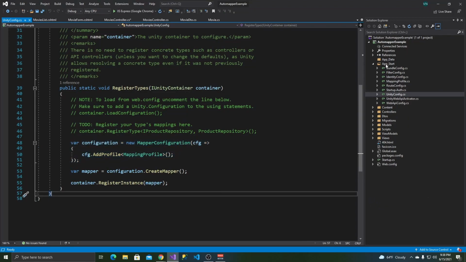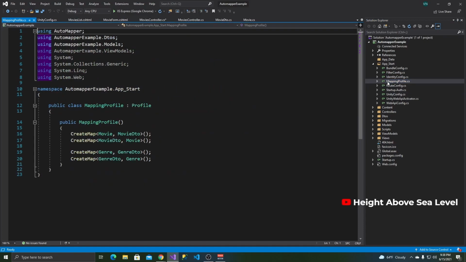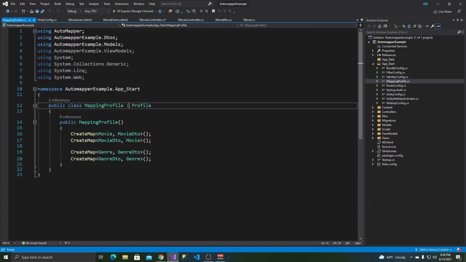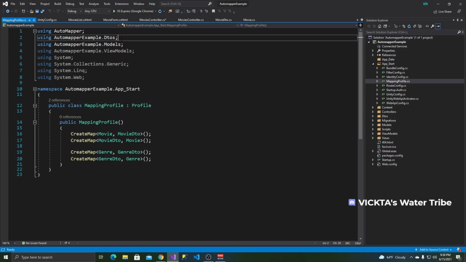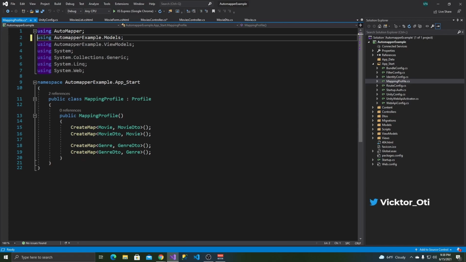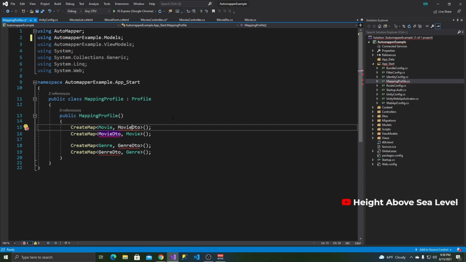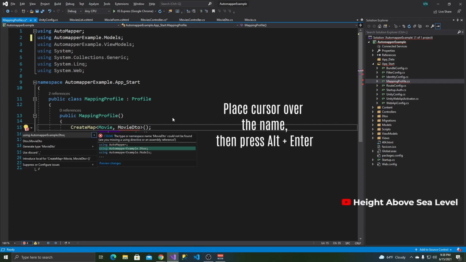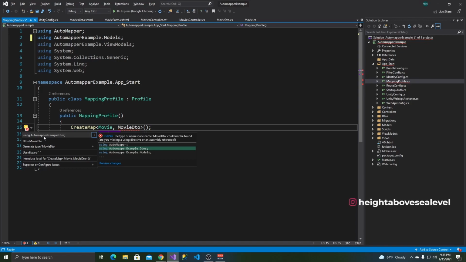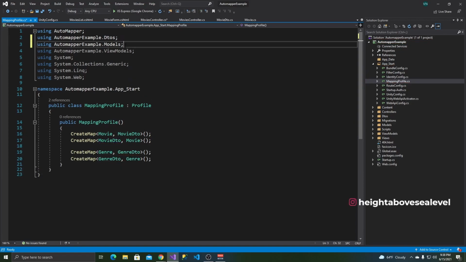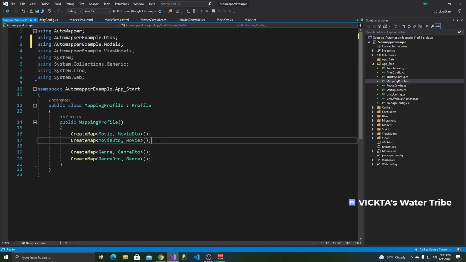In App_Start, I created a class. This one you create yourself, and I said it derives from Profile. When you do that, make sure you have these using statements for AutoMapper up top. Let's say you didn't have this using AutoMapper.Samples.Dto, you might get a red underline like this because we're not referencing it. We don't know where to find it. So you press Alt and Enter, choose using AutoMapper, the example DTOs, and you get the using statement up here. Just in case you find any errors when doing it.